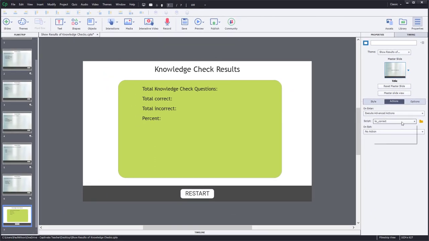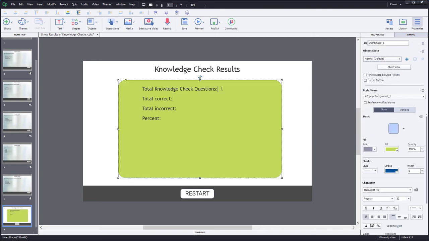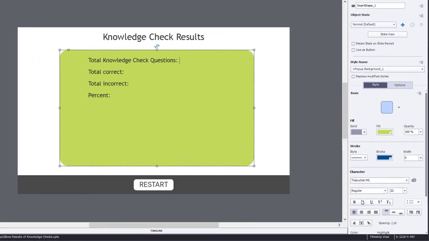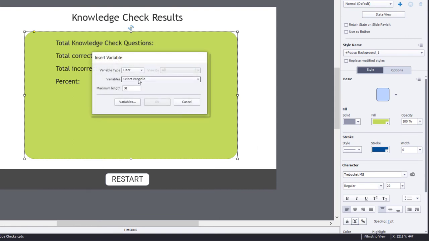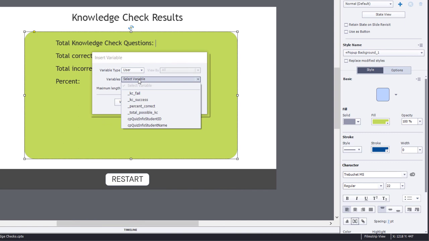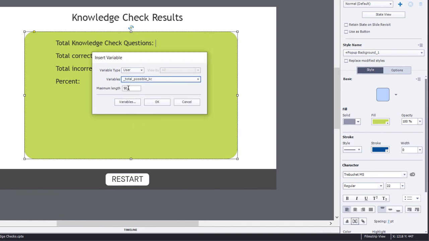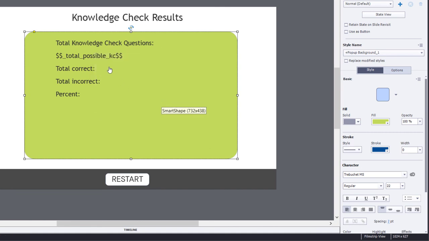So when we arrive on this slide, we want to make sure that we're running that results calculation script. And what we need to do to make this work is to populate this results page with the appropriate variables. So in this first example here, total knowledge check questions, we're going to click on that. We're going to use the insert variable button in our properties inspector. And from here, we can choose the user variables that we've created. In this case here, the total knowledge check questions is total possible KC. And length is 50, that's fine. And that's going to populate there.